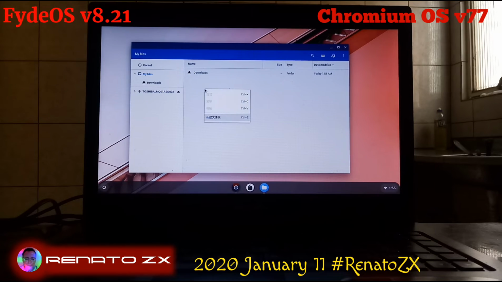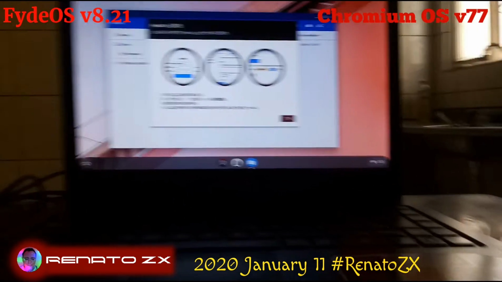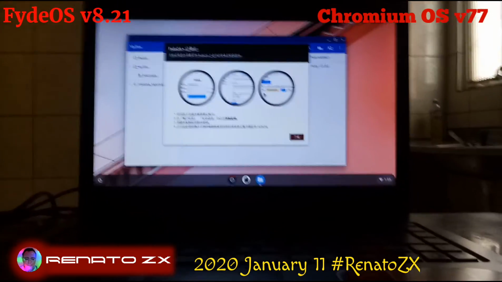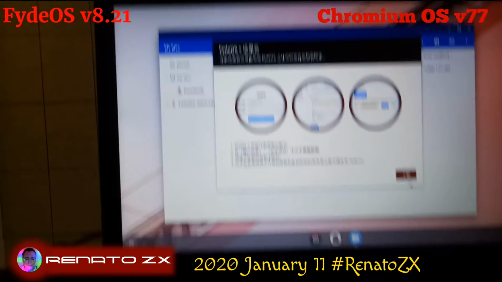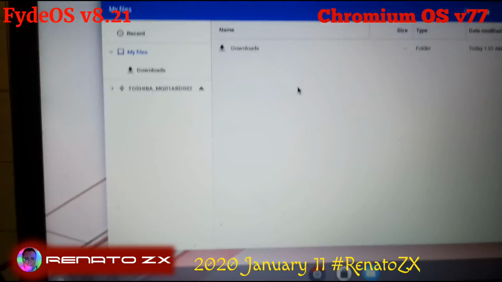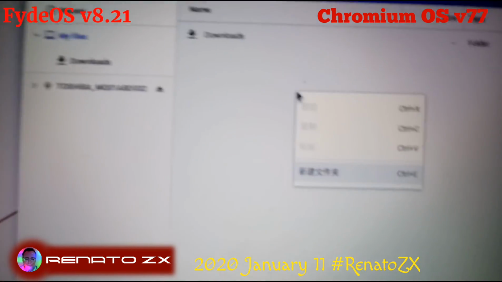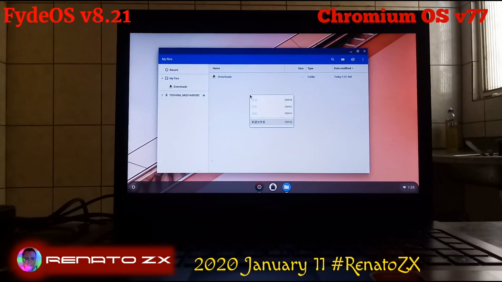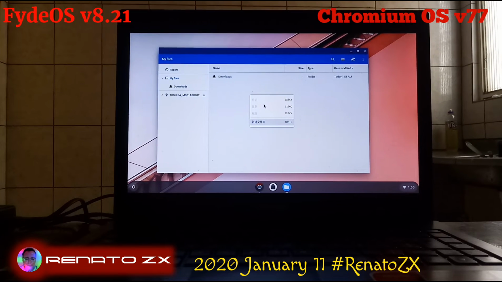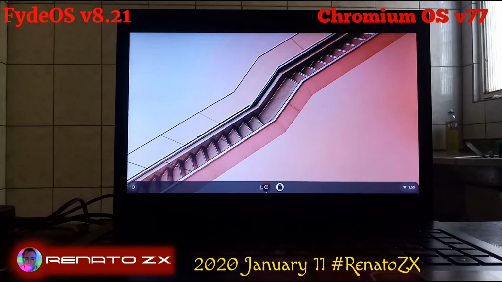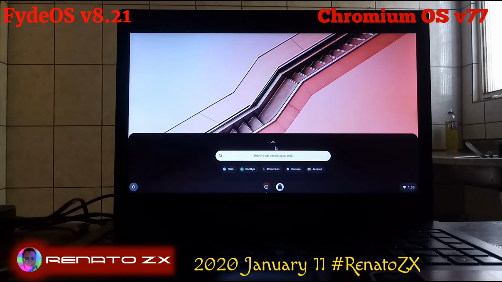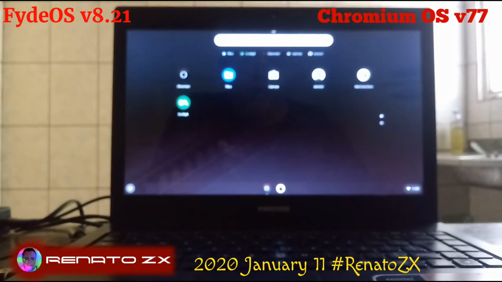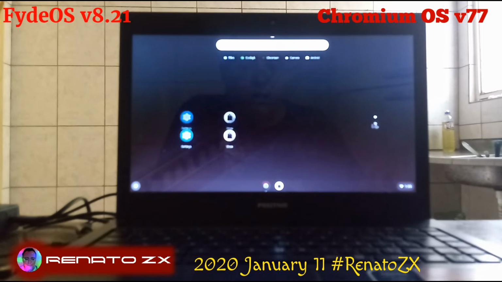When you right click here, you see everything is in Chinese. The right click menu is in Chinese and is missing stuff. When it's fully updated, it will show everything in your language. In this case, everything is going to be in English. Also, if you want to change your language after the installation, you can always go to the settings here. I'm going to make a shortcut of the settings here.